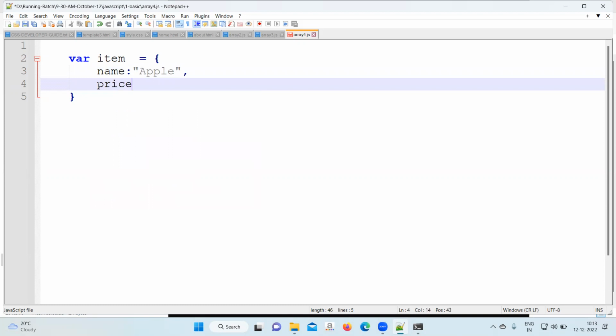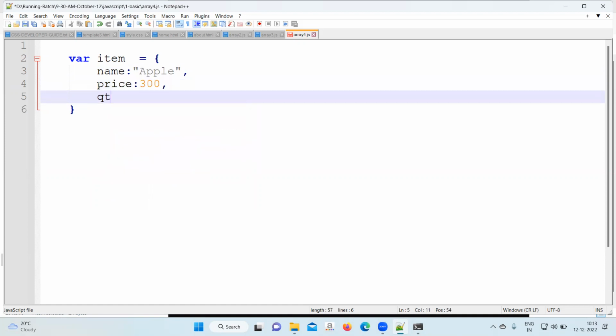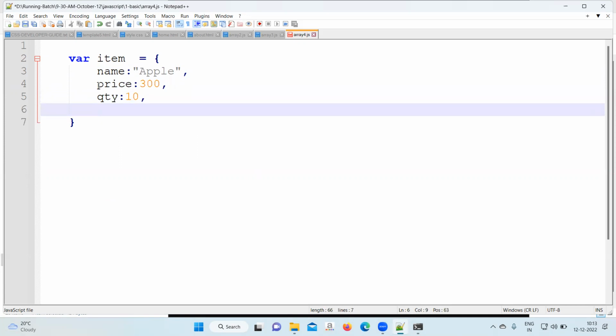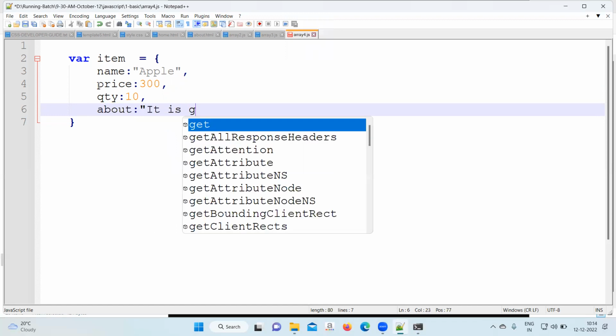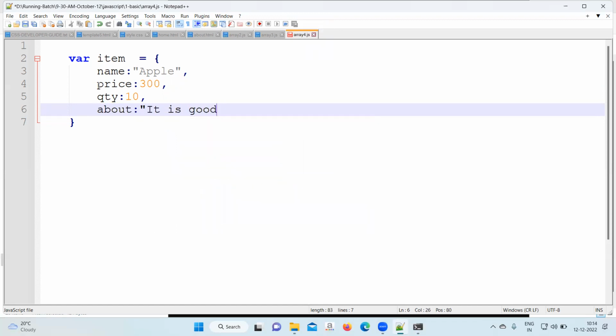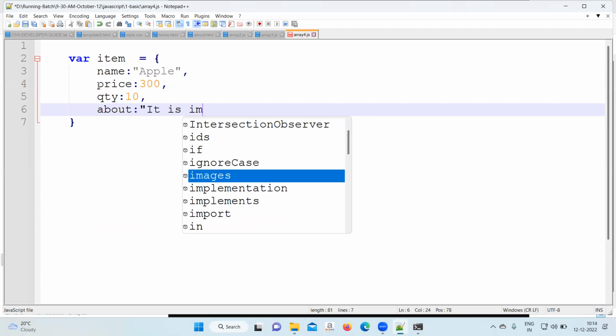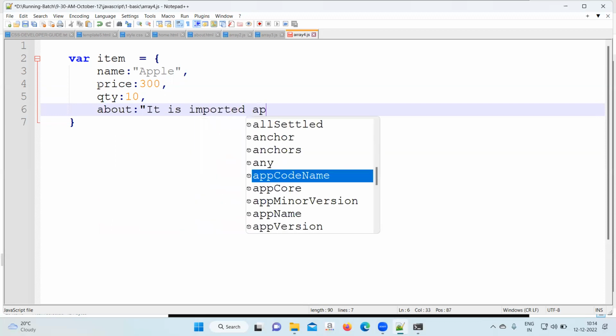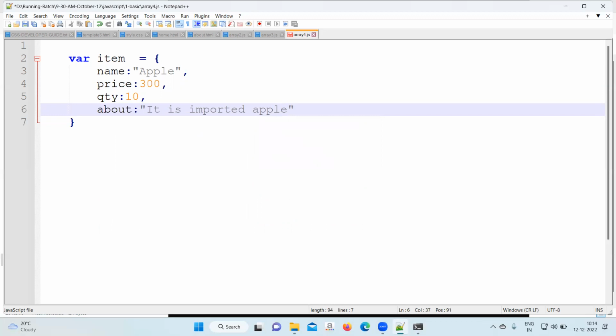Next keep price. If it is a number, then without double quote. QTY, quantity, 10. About the product, it is good apple, it is imported apple. Okay.